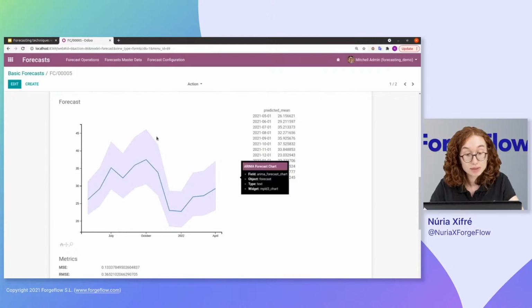Fine. Maybe another question could be, what is this blue area around the prediction line? This blue area represents the confidence interval. In this case, we have a 95% confidence interval. What does it mean? It means that there is a 95% probability that the number of leads we're going to have this month, for example October, is between 29 and 45. So there's a 95% probability that the leads will be between these two values. It gives us a kind of probability range.